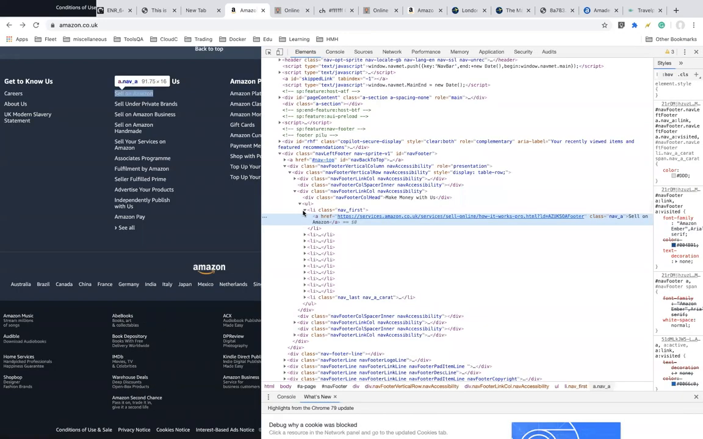When I do that, you open the browser control again, right? Now you see what we have. We have an anchor tag, and this anchor tag has an attribute called href. And then there is a text called Sell on Amazon. That is exactly what we see here. And the href is basically the link where you will be navigated when you click on this particular link.